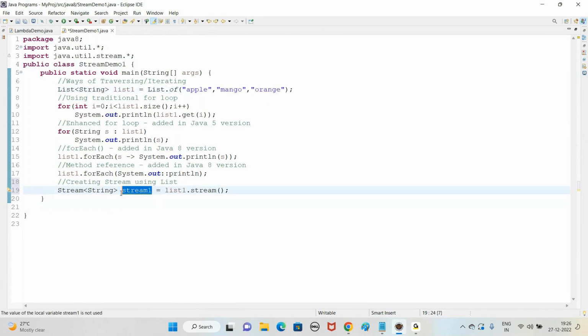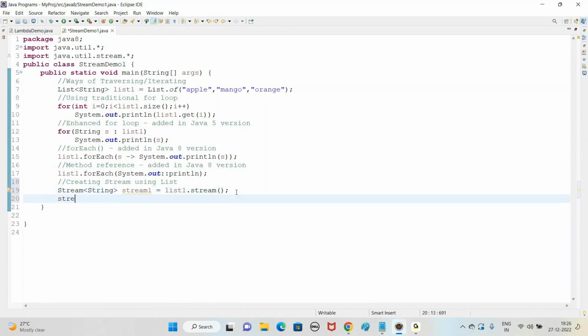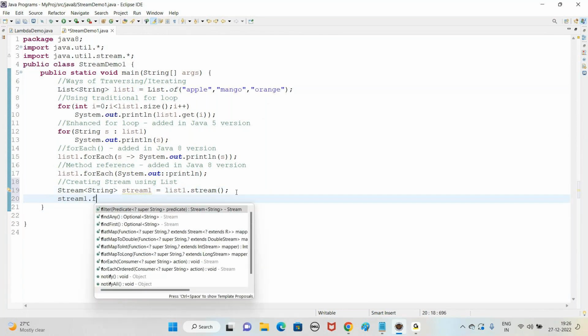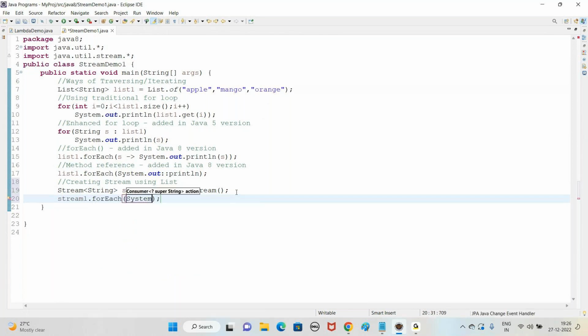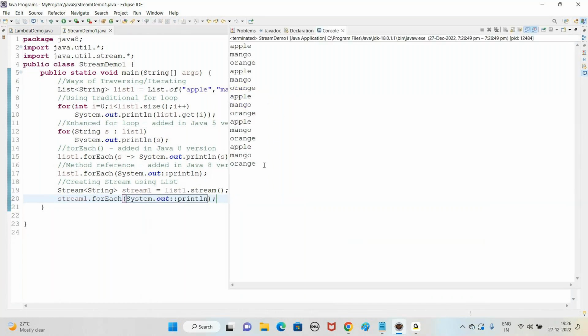So what is the advantage of converting into a stream? We can operate on this data, and when you are operating, performance-wise, they are faster. That's the advantage. Now print the values present in stream1: stream1.forEach(System.out::println), which will take care of printing the elements on the screen here.